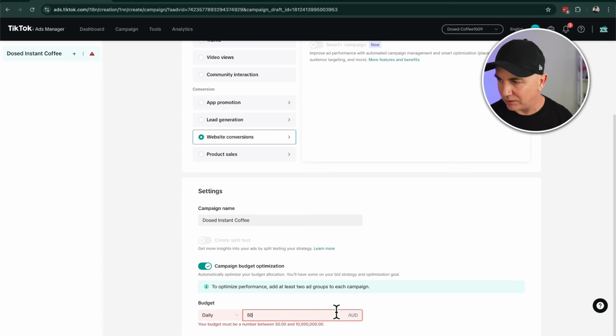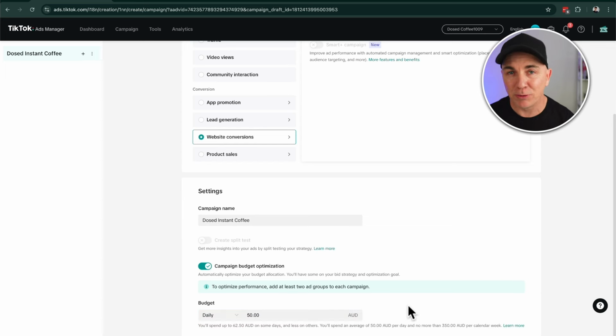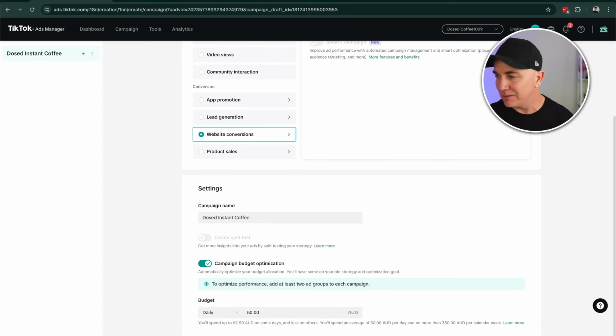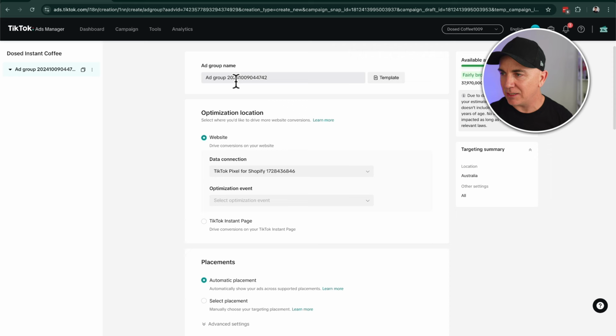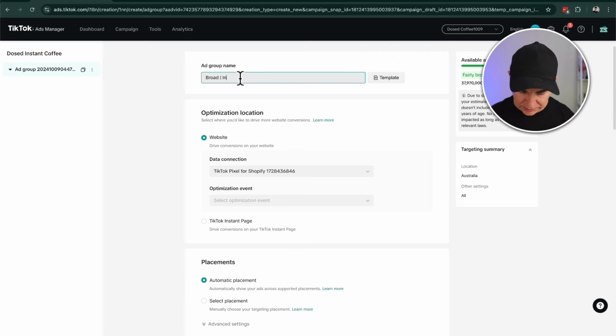Now, they need at least $50 in Australian dollars. I'm not sure what it is in US or whatever country you're in, but just put the minimum in here that you need to spend. And then we're going to click continue. Now we're going to give this ad group a name. We're going to call this Broad Instant Coffee UGC.